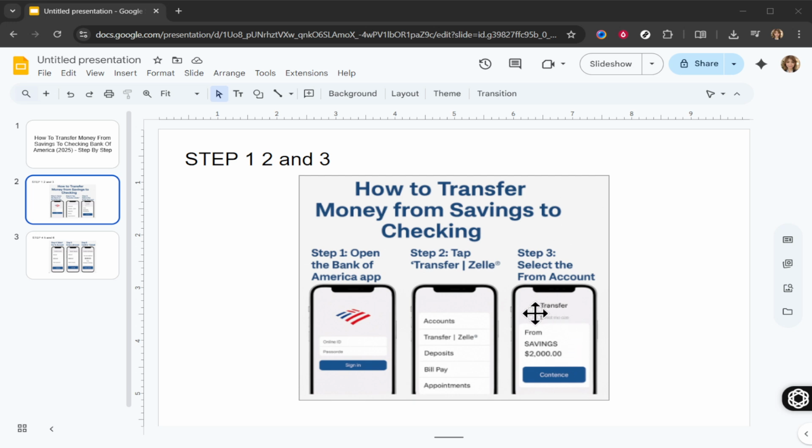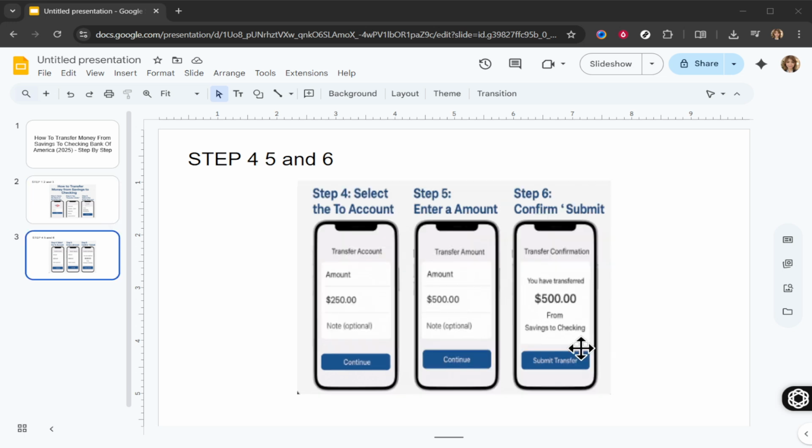Tap on your checking account to set it as the destination for your transfer. Transferring funds from savings to checking can help you manage your daily expenses better, so this step is crucial to ensure funds end up where you need them. Once you've chosen both your source and destination accounts, you'll be prompted to enter the amount you wish to transfer. Simply type in the specific amount of money you need to move.